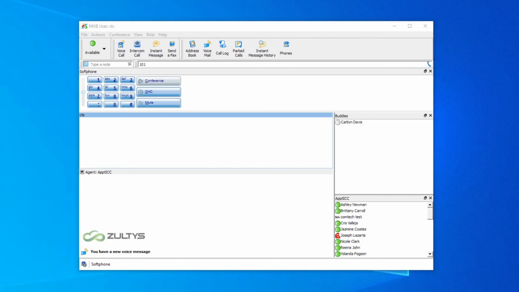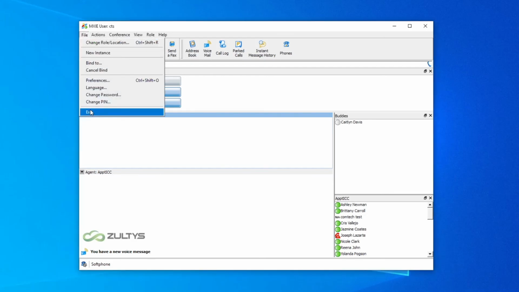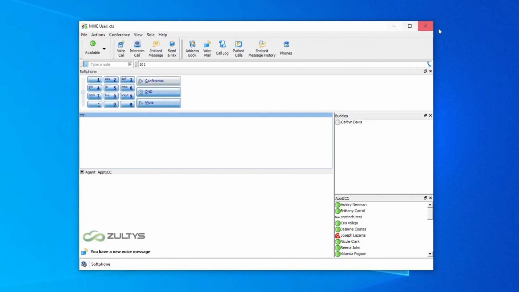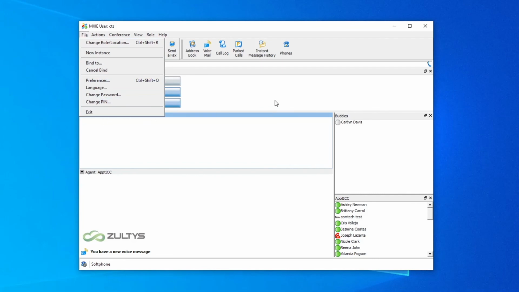One last note on closing out the program for the day. Please remember that when you want to exit the MXIE program, click File and Exit instead of just clicking the X in the upper right-hand corner. The X will just minimize the program to the taskbar and not actually close it. So just make sure you're doing File Exit when you leave.